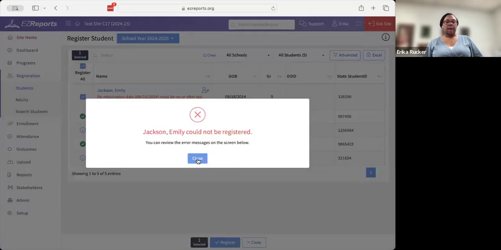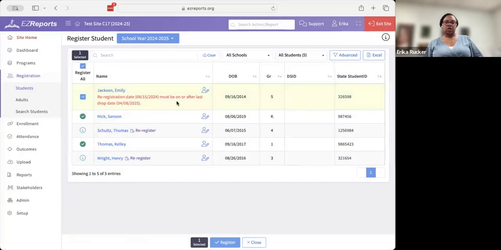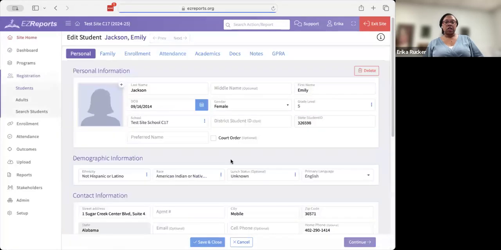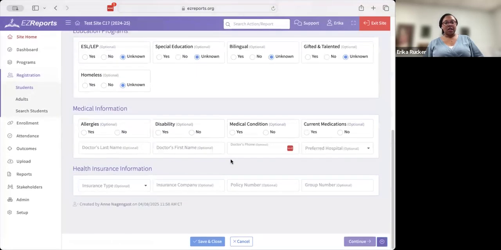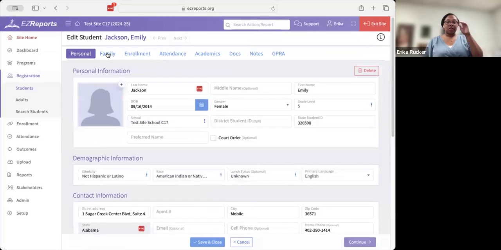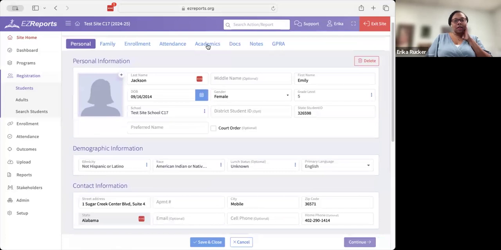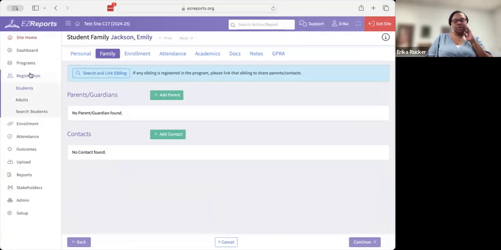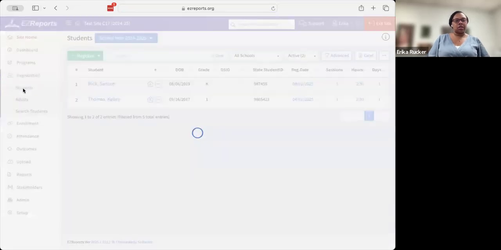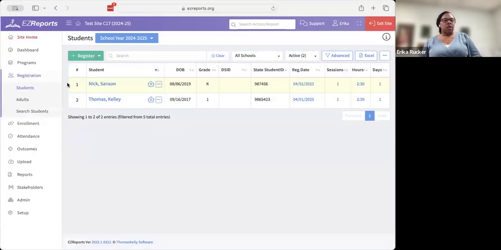So yes, register now. Could not register. Let's see what his error message is. Okay. He was dropped as of today. Sorry, we have been playing with this test site with the Easy Report people, and that might not have worked like she said. But okay, you see the process. So we'll go with the kids that we have in the system because we do have two in there.